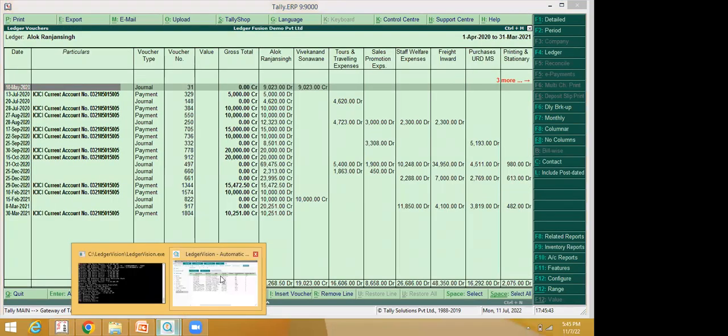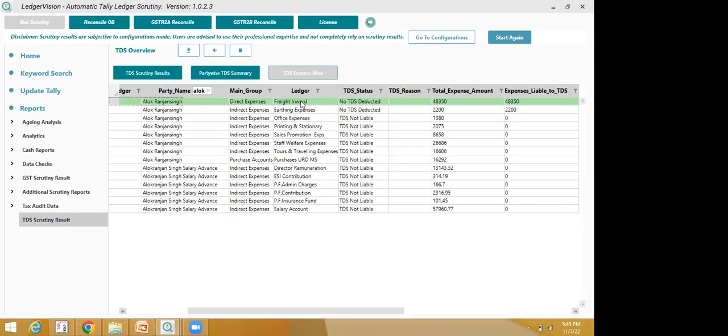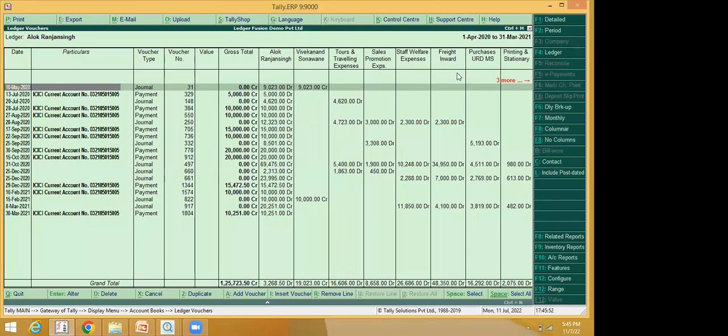So software is saying freight inward and earthing expenses. Okay. So if I go to this freight inward, a single entry of 34,000 is there. That's why 194C is applicable.